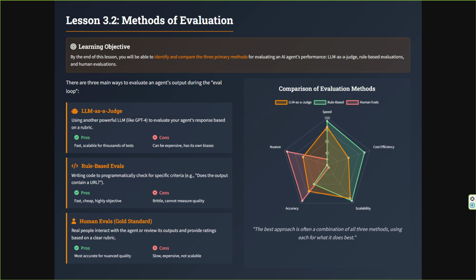Now, let's put knowledge into practice. Activity. You are evaluating an agent designed to provide medical advice. Which of the three evaluation methods would you trust the most for ensuring factual accuracy and safety? Which would you use for quickly checking if the response is always formatted correctly? Explain your choices.